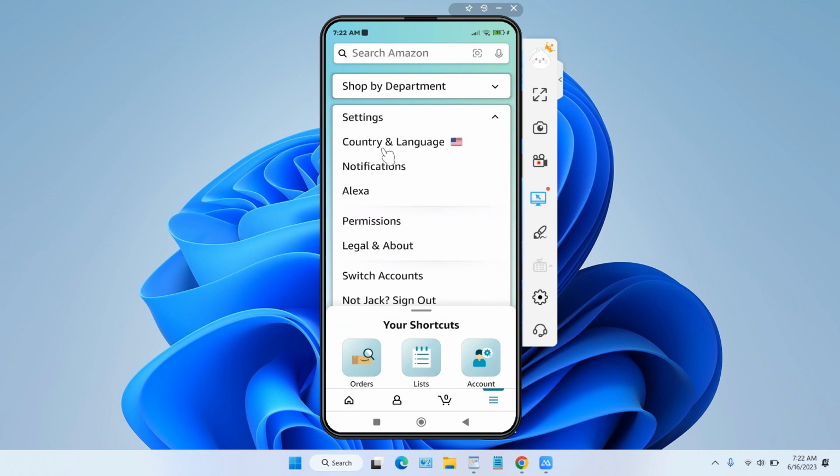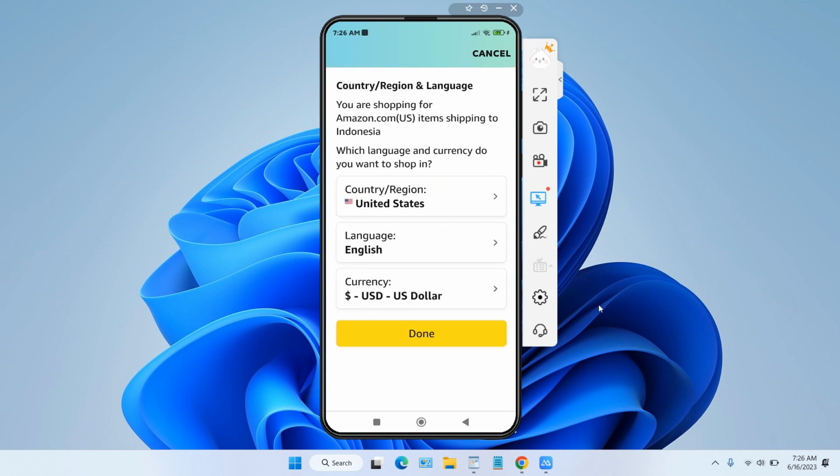Then in here, you can select the country and language. In here, you can select your language you want. You can change by clicking this button.